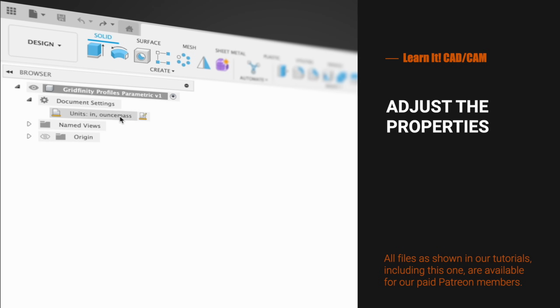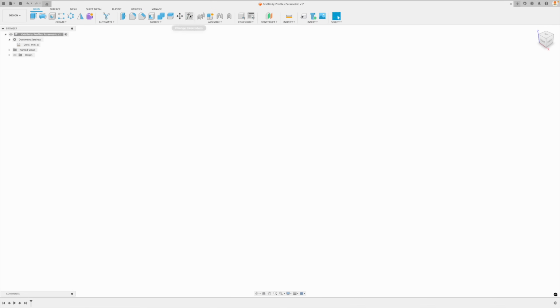So the first thing we'll do is go into our document settings and make sure we've changed to metric. So just hover over that, hit the little symbol, and we can go to millimeters and go OK. We could also set default if we want. So the next thing, we're going to input some parameters.